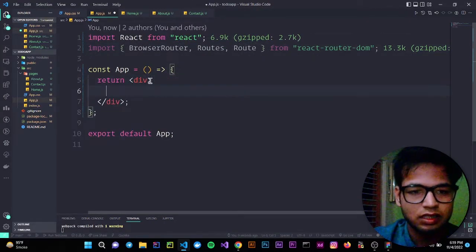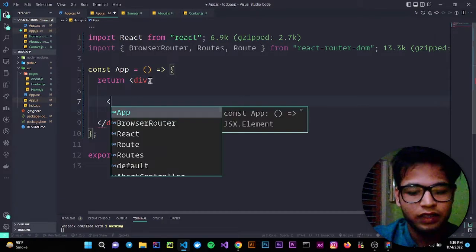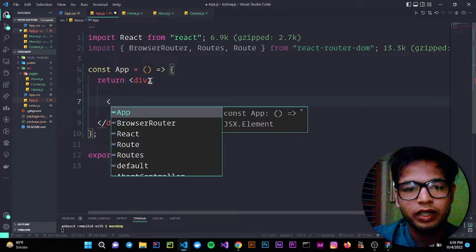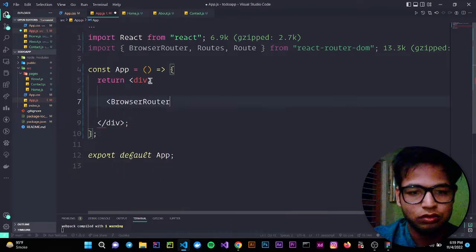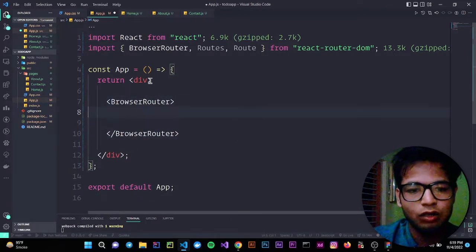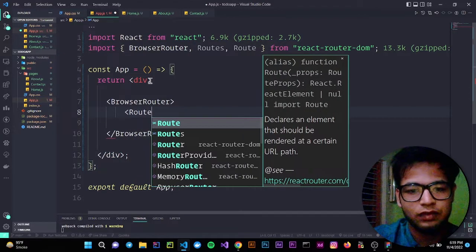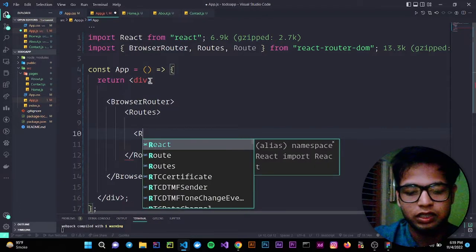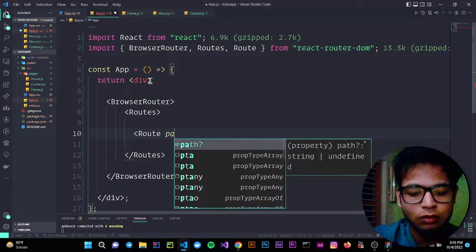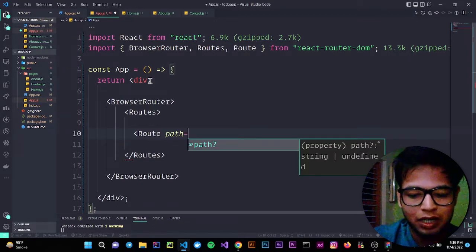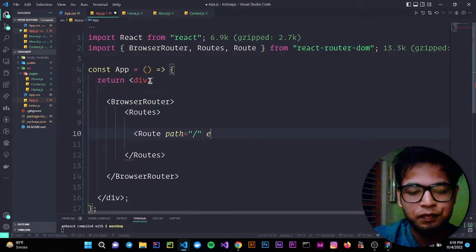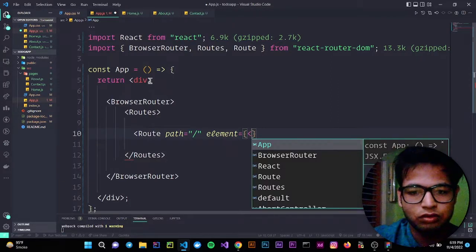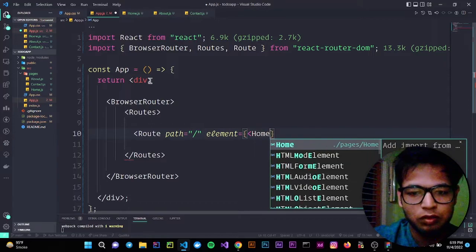Now let's come here and we need to wrap our whole app in browser router. So just type browser router. Now we will enlist our whole every routes in routes tag. So routes, and we will provide every route in route tag. So route path is / for home, and we will provide element means our component. So let's provide home component.